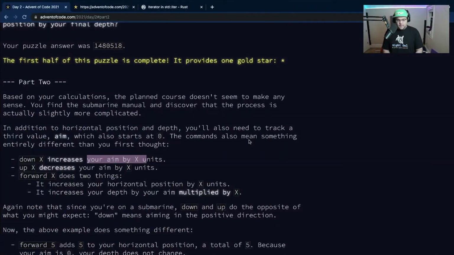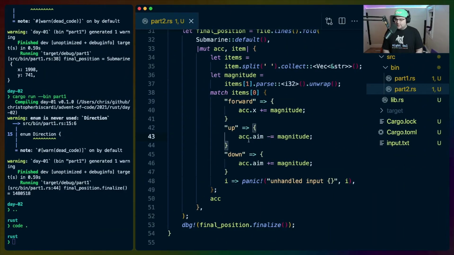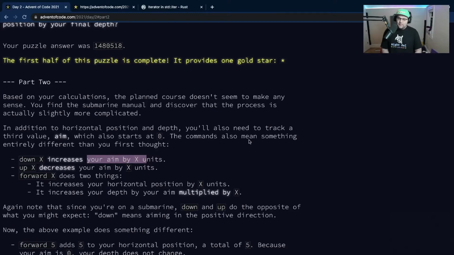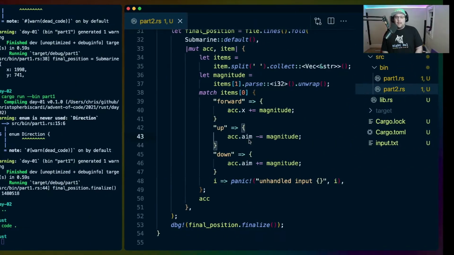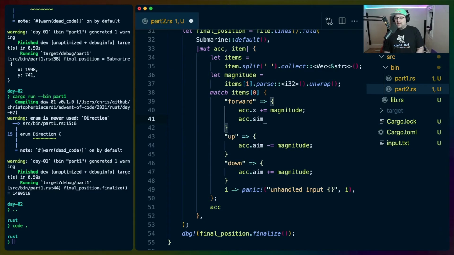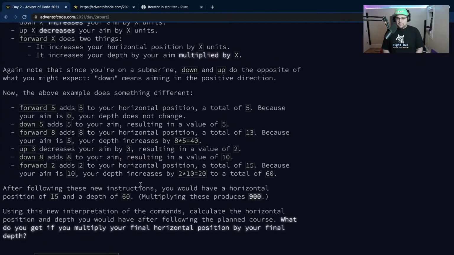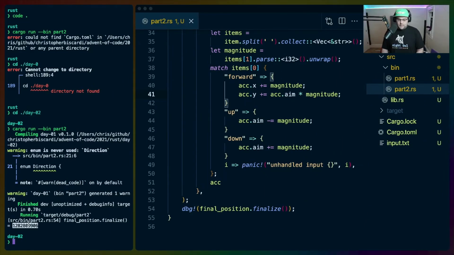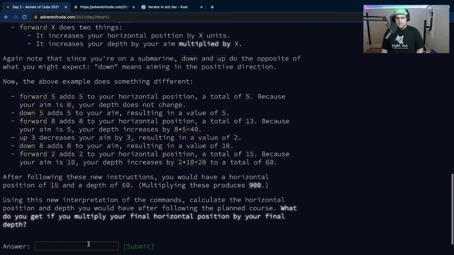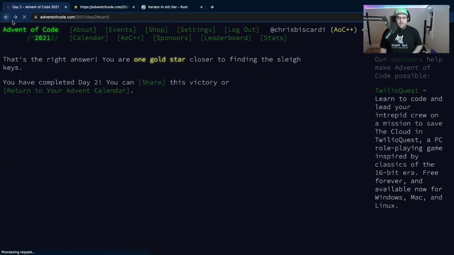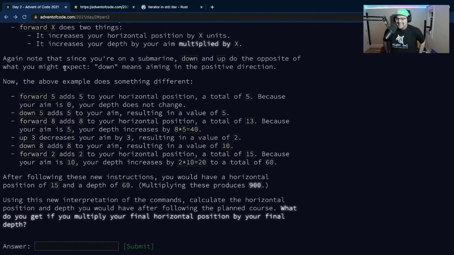So let's start with increases horizontal position by X units. We already do that. Increases depth by your aim multiplied by X. So act.aim times magnitude, and this is act.y plus equals that. I have a really good idea for doing this later when we refactor a little bit. Let's see. Should we just run it and see if it works? What are the chances that just by making 2 changes, it just works? Huzzah, we're done. We're not done. We're going to refactor, but problem 1 solved, problem 2 solved.